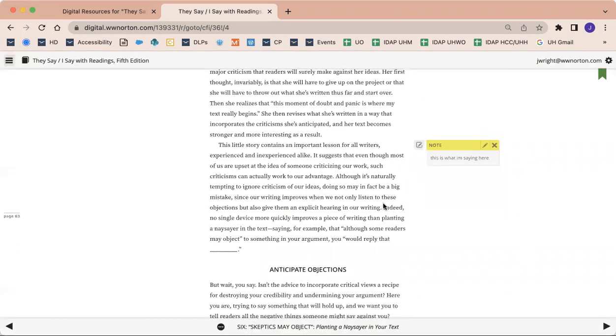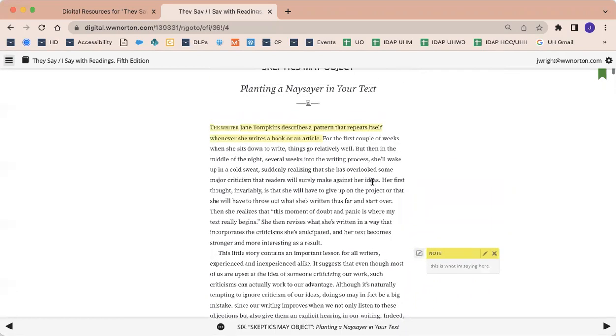The nice thing about this is most ebooks are kind of like PDFs. So you can highlight and take notes all you want, and you'll probably never find them again. All of your notes and highlights in the ebooks from Norton, though, will get saved, and they're really easy to find again.